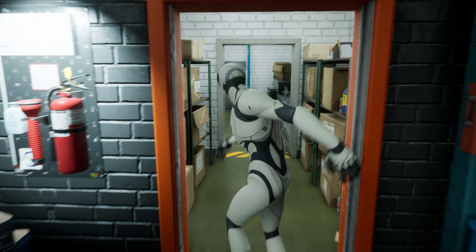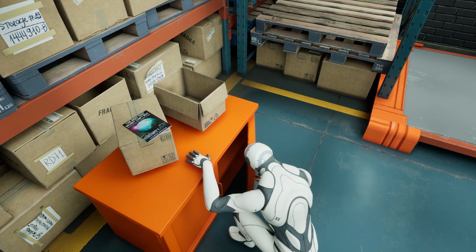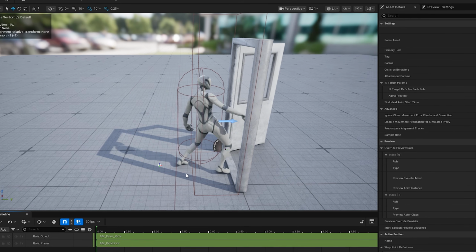Want to learn how to create seamless object interactions in Unreal Engine 5? In this tutorial, we'll build an expandable object interaction system using Unreal Engine's new Contextual animation plugin.